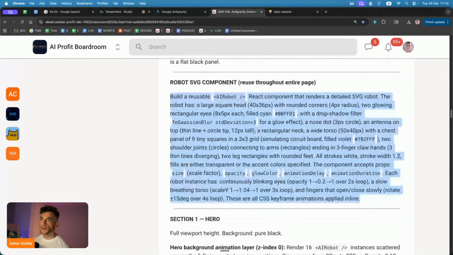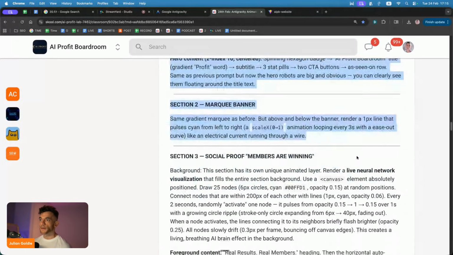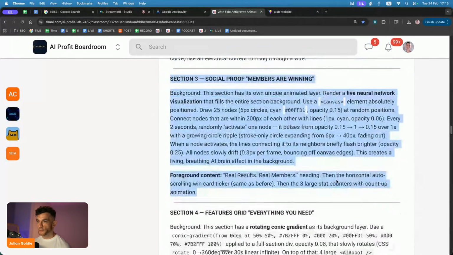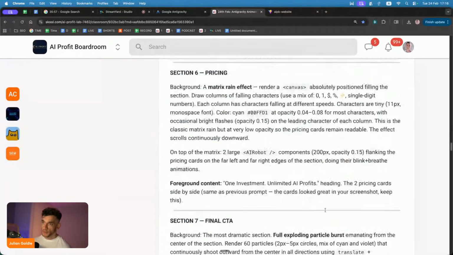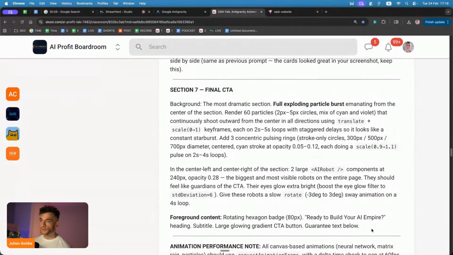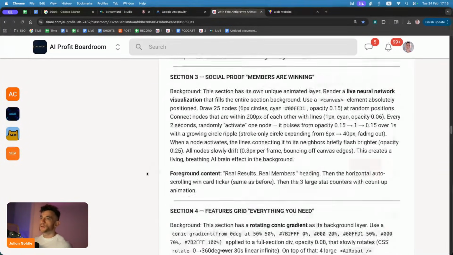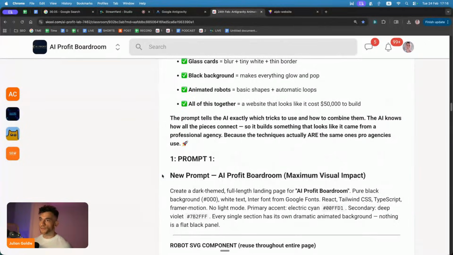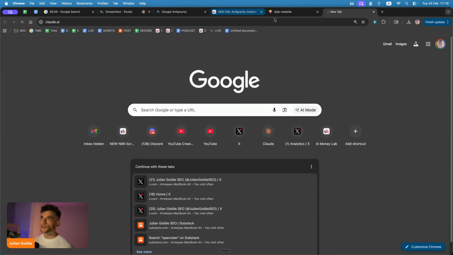And then inside here as well, we design each section. So we've broken down, for example, here's the hero section, here's the marquee banner, here's the social proof section that we want to add, here's the features grid, etc. So we've broken it down step by step. Now you could easily take this information and customize it to you and your business inside something like Claude, right? Whatever you're trying to build this for, you can do it directly inside Claude.